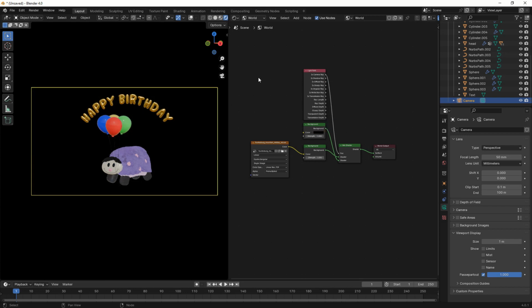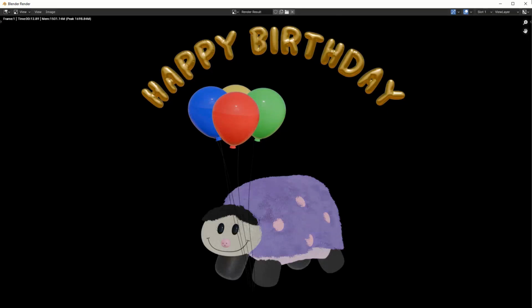Let's render our image and see how it will appear. We are done rendering image as we want.